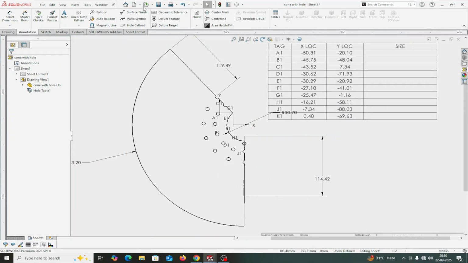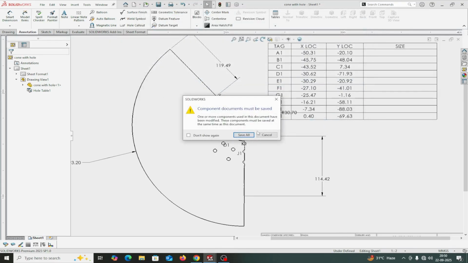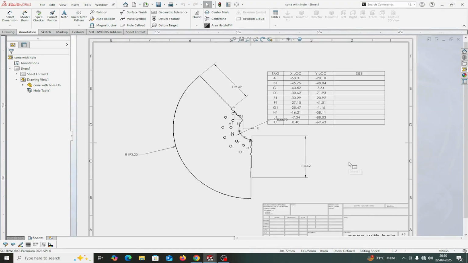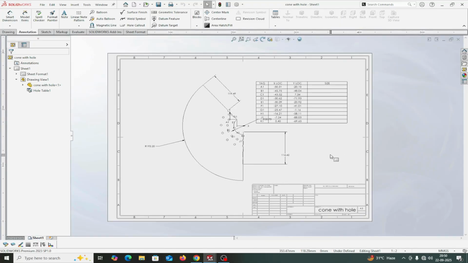If you want to save it, you can save it. Save as SLDDRW file, save it, save all. In this way, we can save the drawing. In this way, we can make this cone in the sheet metal cone in the SolidWorks.